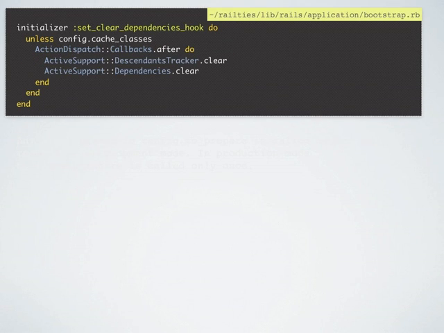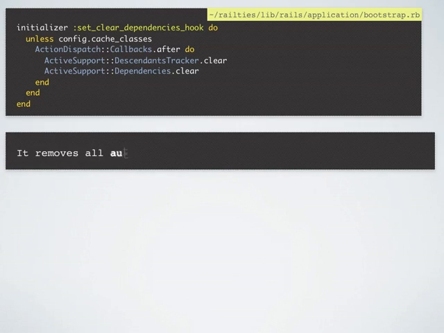And lastly, we have the set clear dependencies hook. What happens is that after a request has already been served, then at the end, Rails goes ahead and unloads all the constants which have been auto-loaded. So again, it will not unload all the constants. It will only unload the constants which have been auto-loaded.